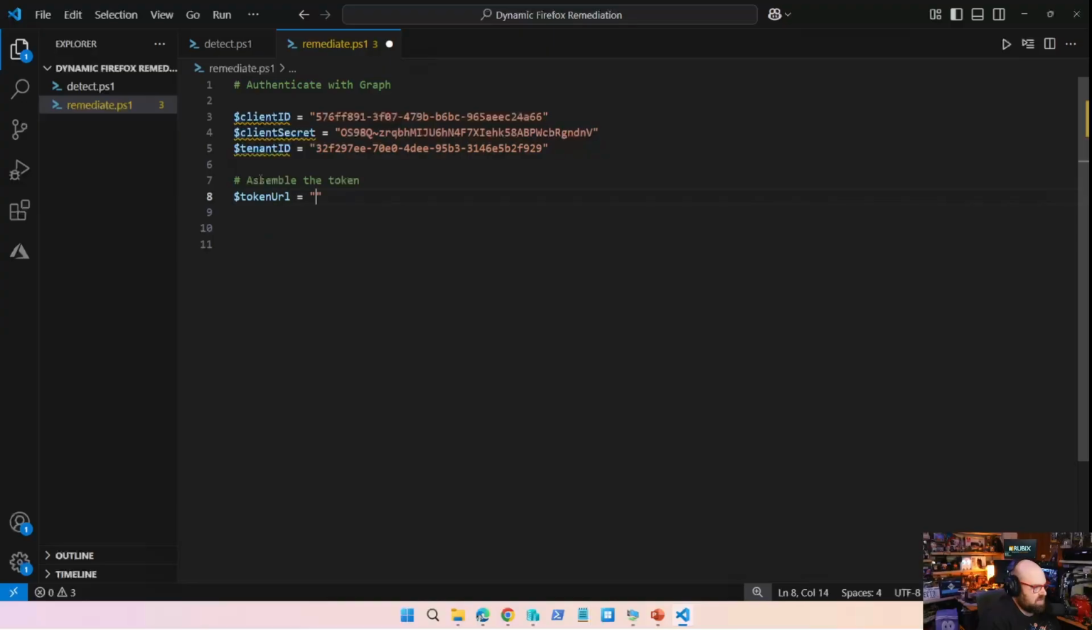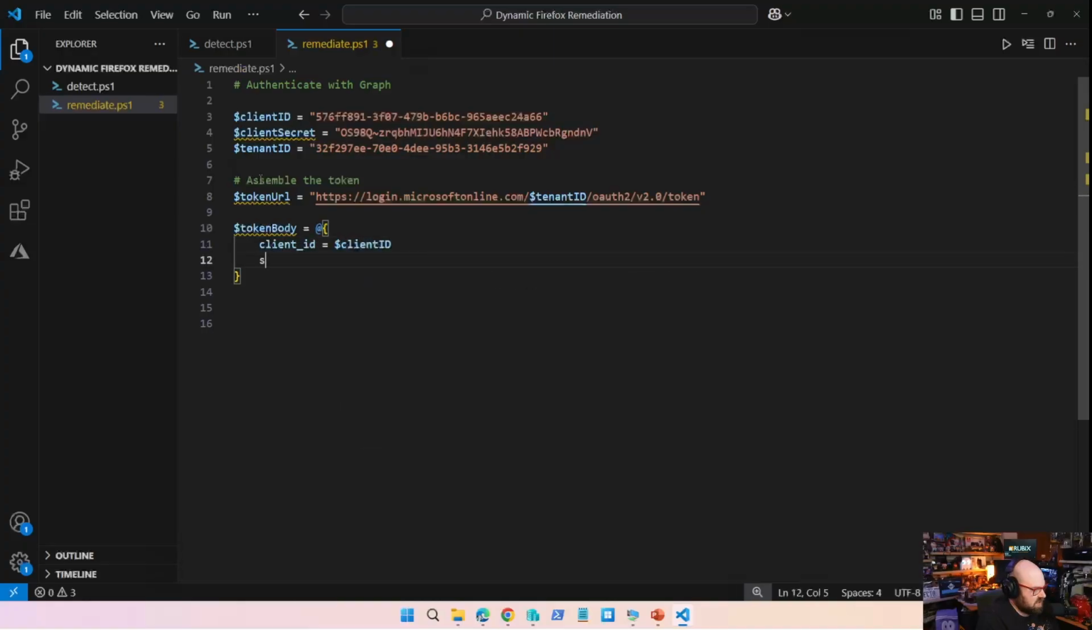The token URL is going to be https://login.microsoftonline.com/tenant-id/oauth2/v2.0/token. The token body is client ID, scope https://graph.microsoft.com/.default, client secret is equal to client secret, and the grant type is going to be client credentials.